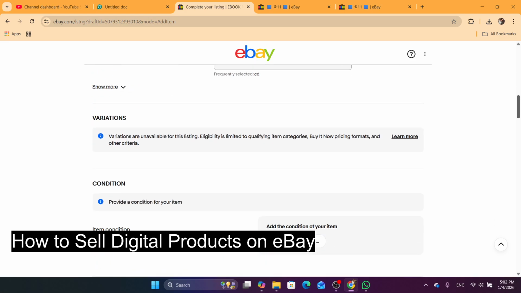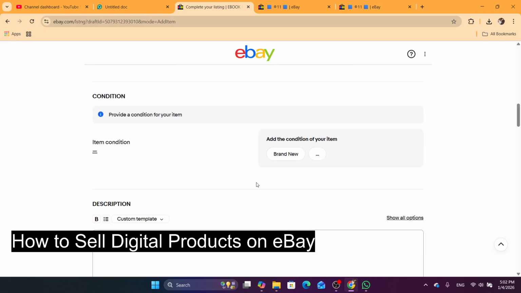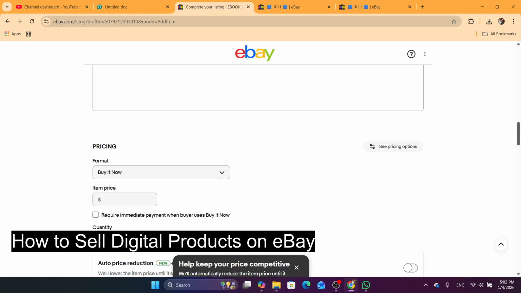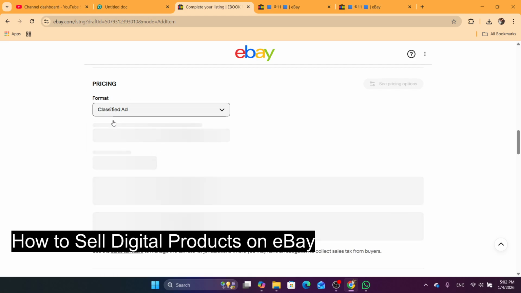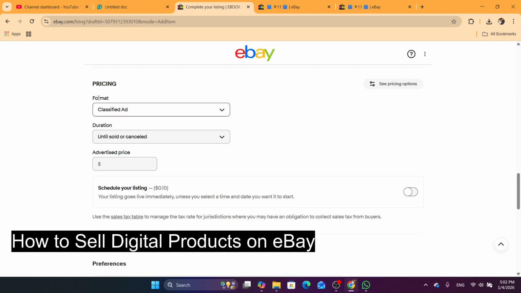Okay, so after that you want to scroll down. Here you want to select the condition of your item. I'm going to go with brand new and then scroll down, and here the buy format, the format, you want to change it to classified ad. Very, very important. That's how you can sell digital products. Okay, the format should not be buy it now. It should be classified ad.